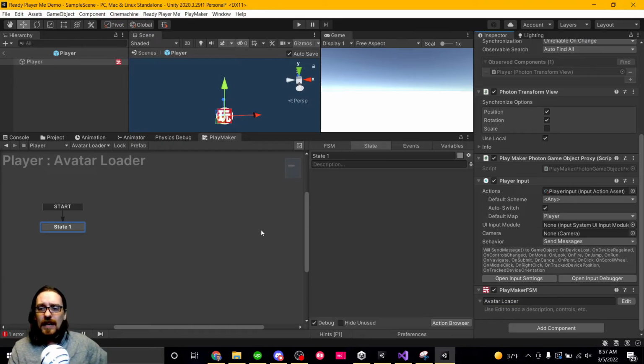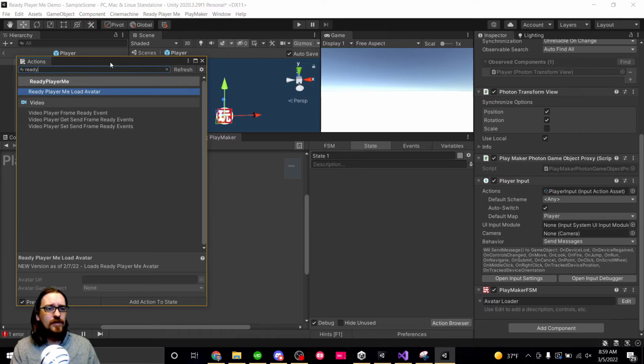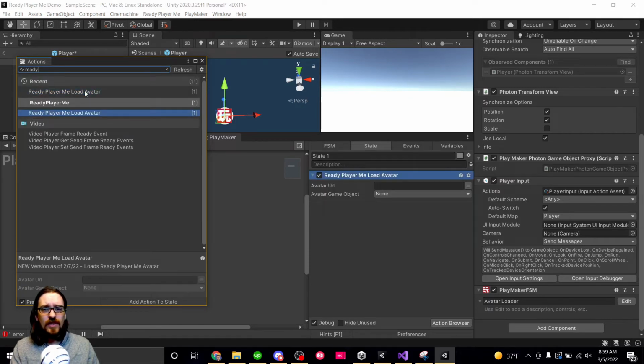I do have a custom Playmaker action. Let me grab that and put it into the scene. Playmaker users, I have an action set up to load Ready Player Me avatars. I'll put in the comments or description of this video how to get it from me. Just search Ready Player Me once you've added it to your project.